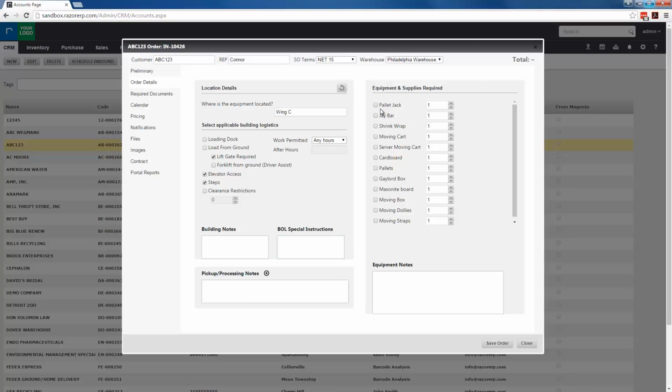Equipment and supplies. You can customize your equipment and supplies in the system settings, and you can choose which equipment that you are going to be bringing on site. So in this case, we can say that we're going to need a pallet jack. We're going to need to bring 5 pallets, and we might need a moving box. So you can change your quantities. This is going to be reflected on your work order.